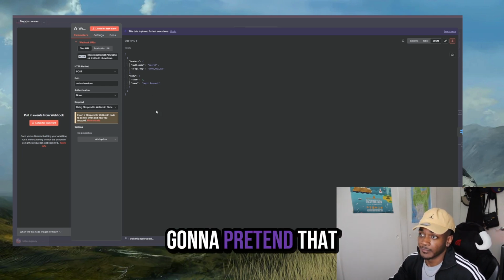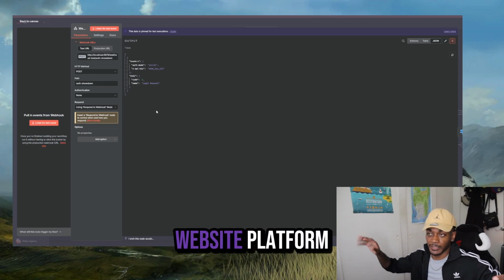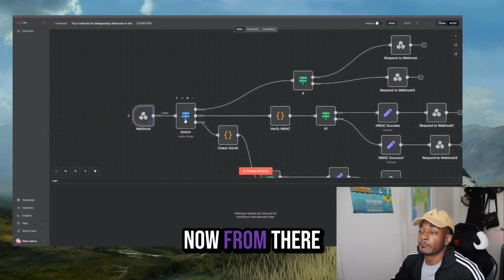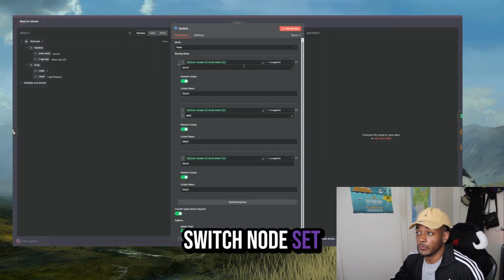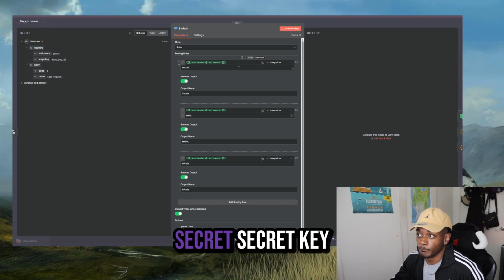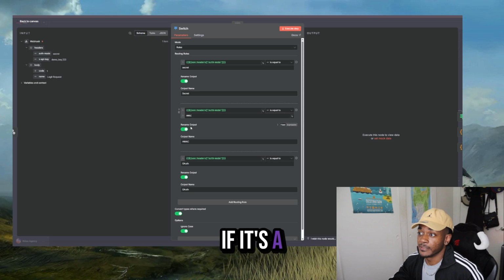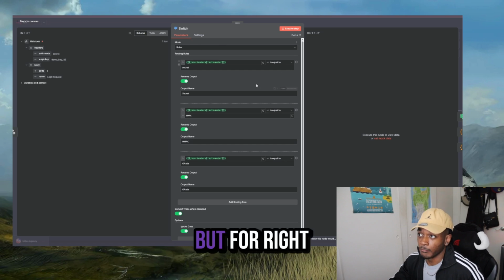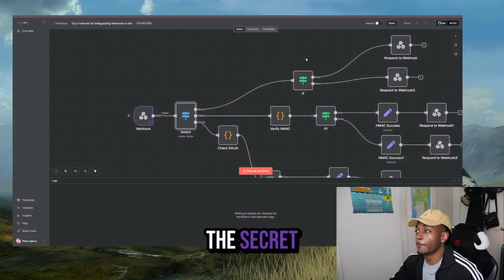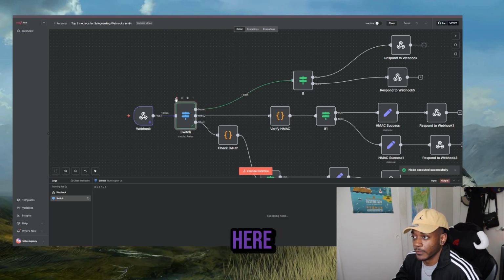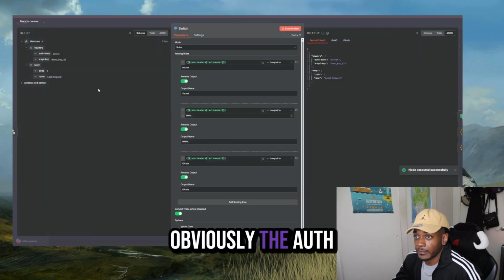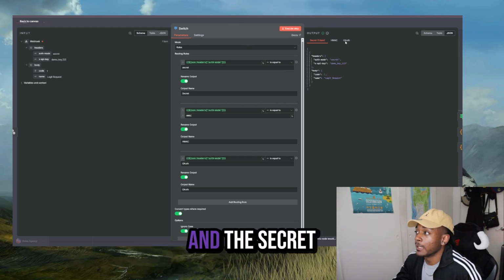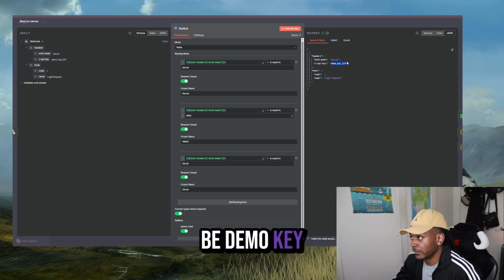So here we're going to pretend that we got data from some other endpoint, website, platform, whatever, with this mock data. Now, from there, we have a switch node set up to determine if it's a secret key, API key, etc. If it's an HMAC or an authentication. I'll get into these two later when it's time, but for right now, we're going to be focusing on the secret. Now, if we go ahead and run this part right here, obviously, the authentication mode is set to secret. And the secret key in this example is going to be demo key 123.